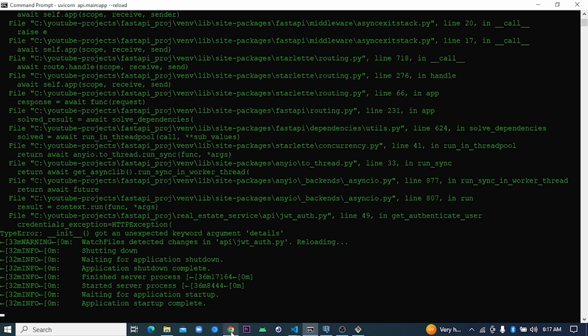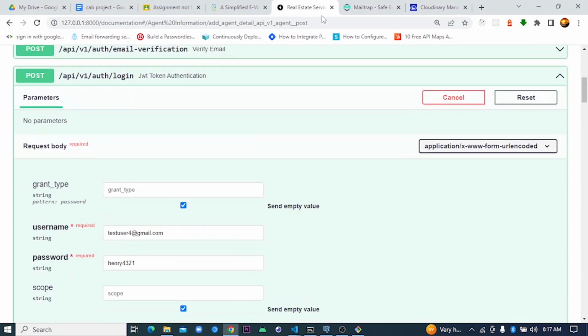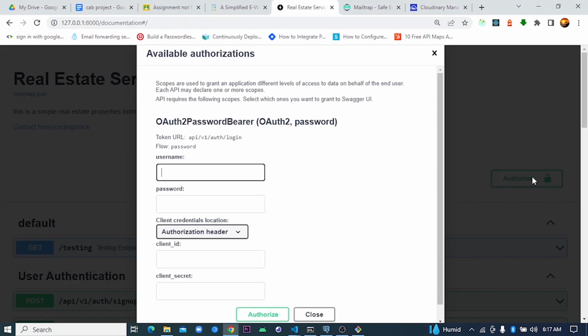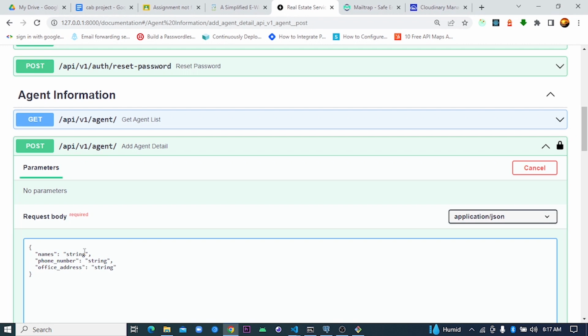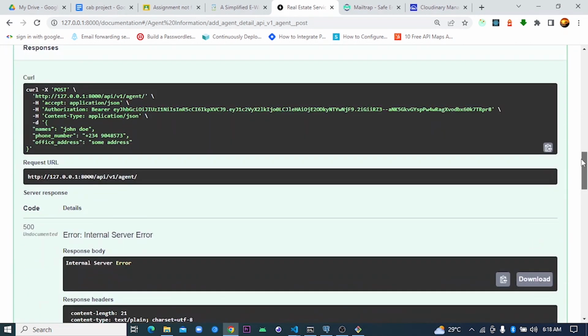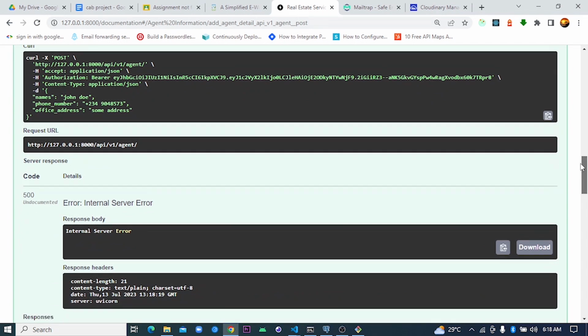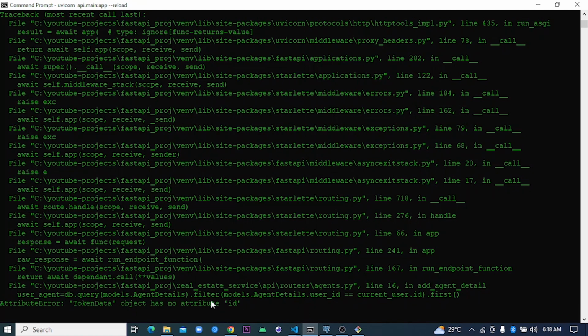Okay, our server will reload, and let's just restart everything. All right, so let's get authenticated. Let's authorize. Let's go and try. So let's provide the name again. Let's execute this. We are still having a 500 internal server error. Let's try and find out what's wrong. Okay, we are having another error: attribute error, token data object has no attribute ID.